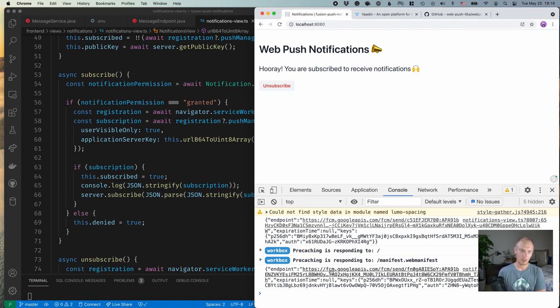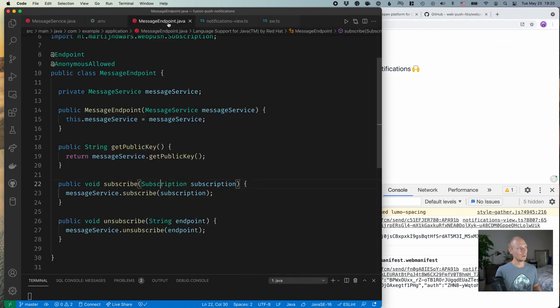So this is a unique URL for my specific browser, the public key of the application. So this is something that identifies this pair of server and browser uniquely. And that's something that we can use for sending out that message. It also includes the keys that we have in the subscription. So this is essentially the same signature as the subscription object that we take in here in the message endpoint.